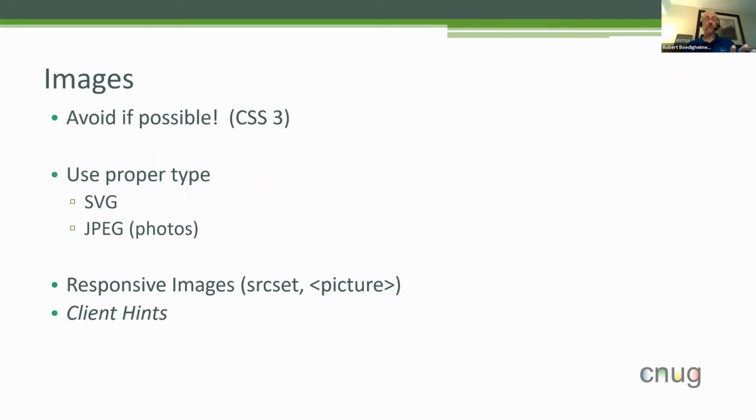Images are usually about 60% of most web page weight. So it's an easy place to make good choices and have a big impact on your speed. When you saw the waterfall at the beginning, a lot of my time on the poor site was because I had images that I had not optimized.